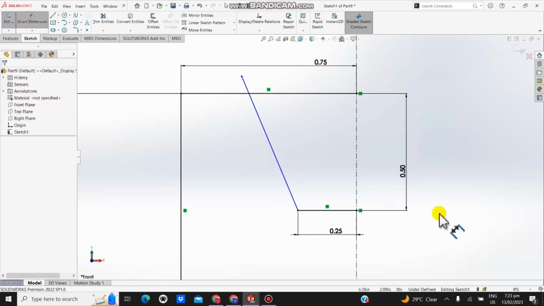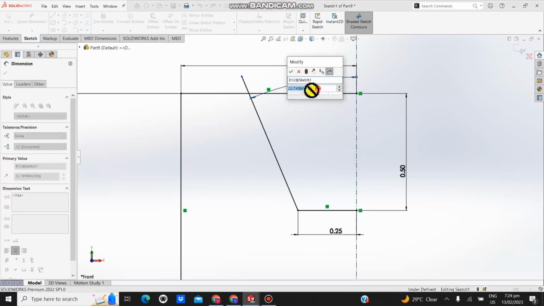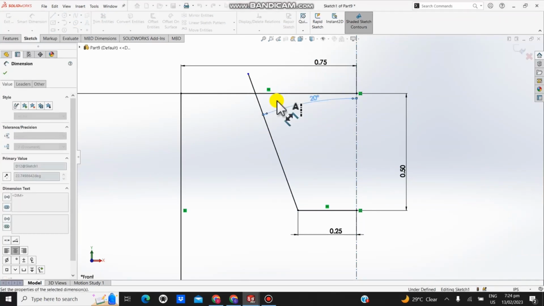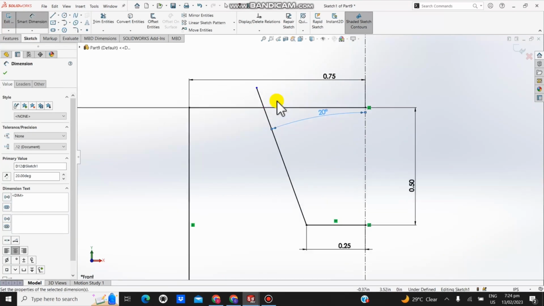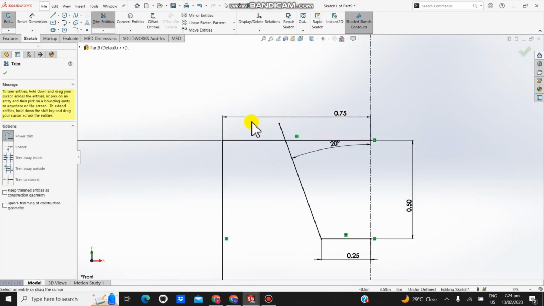So now the next thing is to give the angle between them. In the question, the angle was 40, but since I'm doing half, the angle is going to be 20 degrees. Okay, so I'm done. Let me just trim away some parts in order to make my sketch look very clean.